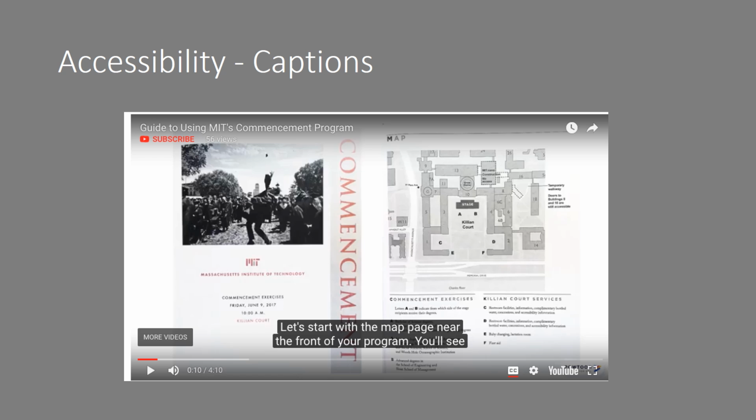For example, here's an example of captions. In the commencement program, you see here where it says, let's start with the map page near the front of the program, you'll see. And this is just showing whatever the audio is, it's complementing it with having text there so people can follow it.